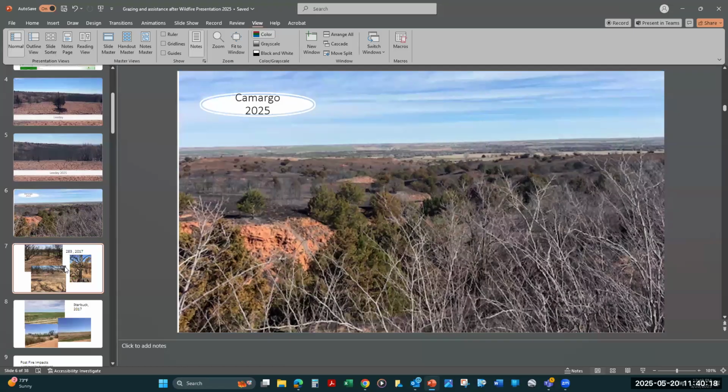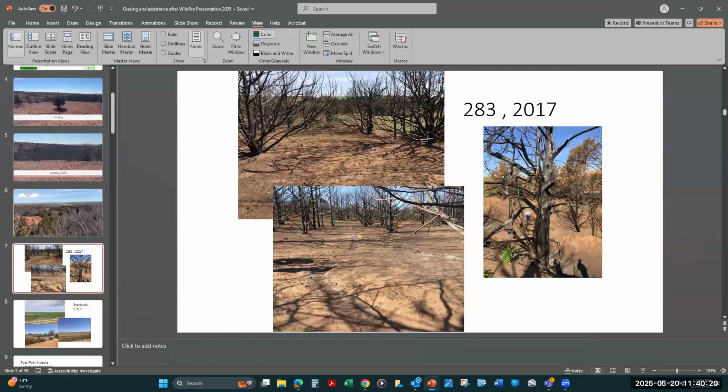I have some pictures of some fires in the past that we've dealt with. This was in 2017. Some of you may know, there was a large fire that they called the Starbuck fire. They burned around 800,000 acres in Oklahoma and Kansas. And this 283 fire was the exact same day. And I've got some pictures here of what it looked like.